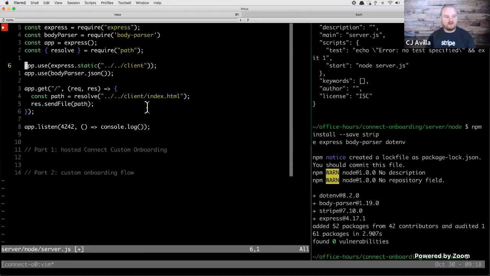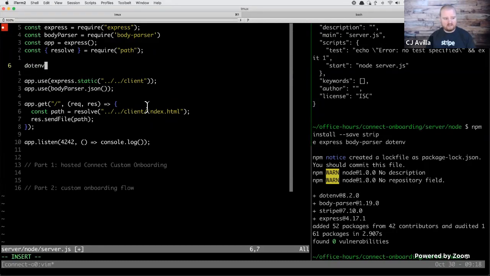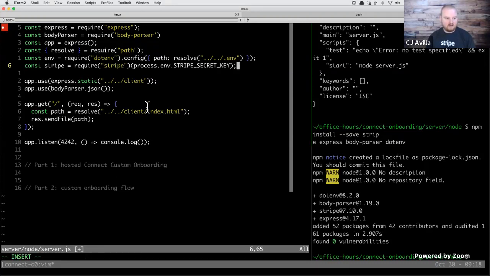We are going to host some static files from client, and then, again, use that body parser middleware. We also need .env to pull in those environment variables, and we're going to need reference to the Stripe SDK. So I'm going to pull in the library and set my secret key when initializing Stripe there. So now we have reference to that.